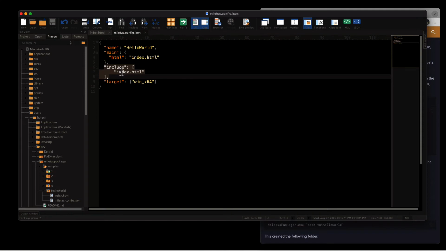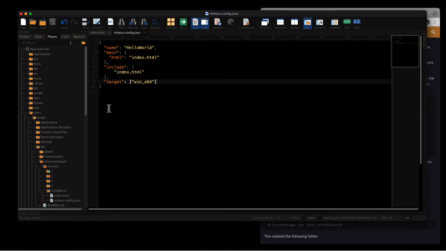In this case, only the index.html. Be aware you can use subfolders and you can use wildcards to include whole subfolders, for example. In order to have the bare minimum configuration file, you also need to add the target property. It contains an array with strings that determine the target platforms that you want to use.